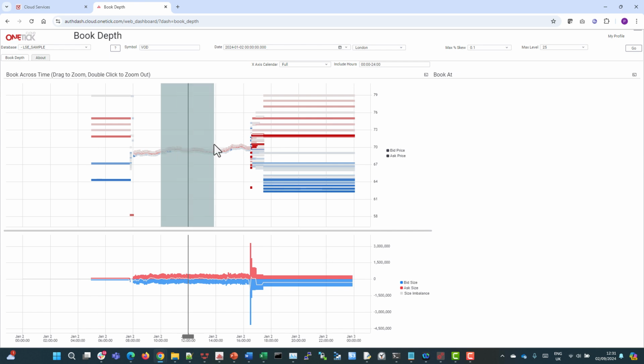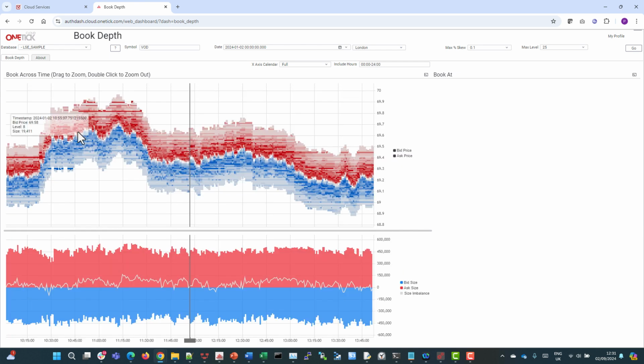Now if I zoom in again, we see the book to 25 levels. Now the color intensity represents the size at that particular price level. On the bottom we see the size up to our limits, on the ask and bid, ask in red, bid in blue, and then we have the imbalance shown across the period as well.